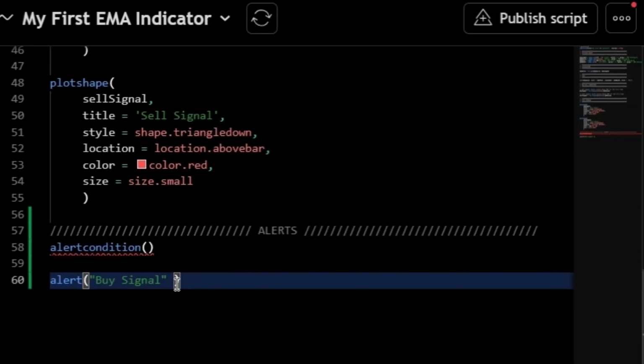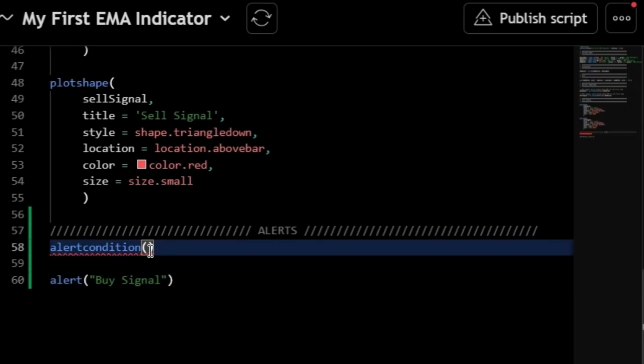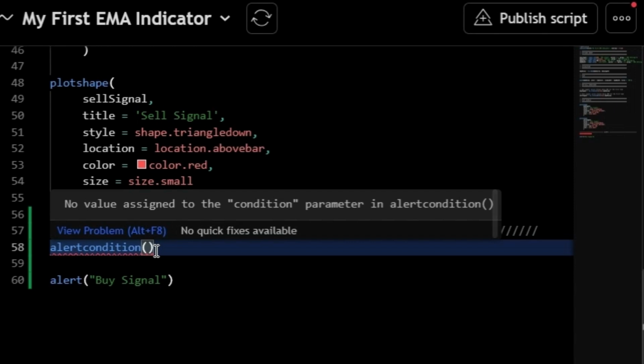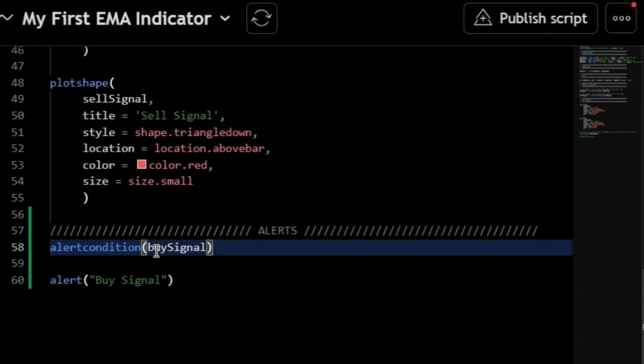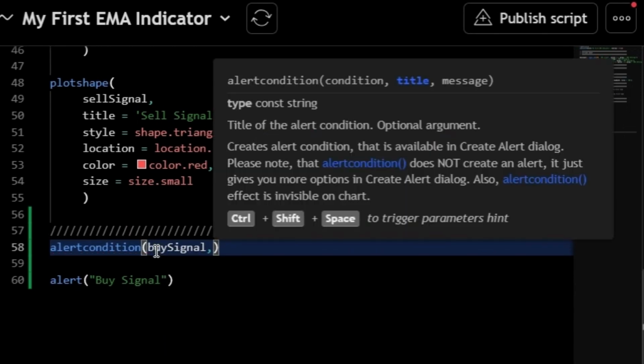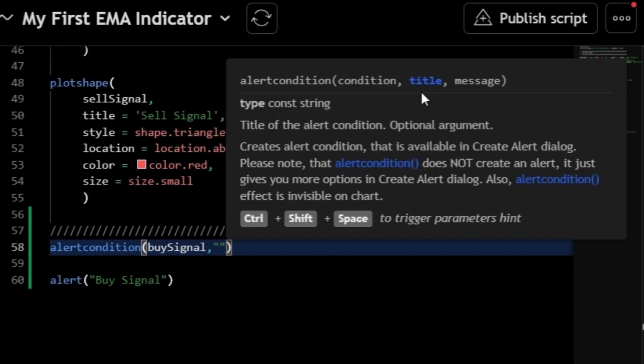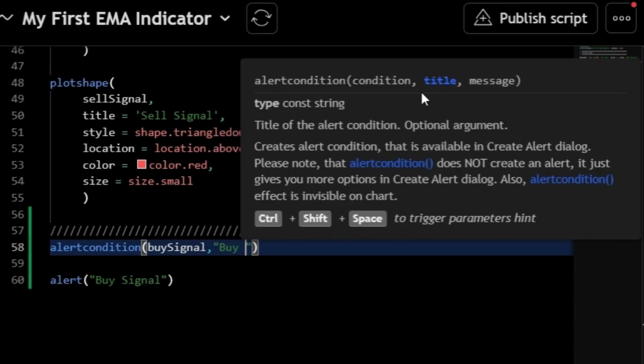So let's try to use the alert condition and the alert together. For the alert condition, at first I will need the condition, that will be buy signal. Then I'll need to have the title. I can write the title as buy signal alert.